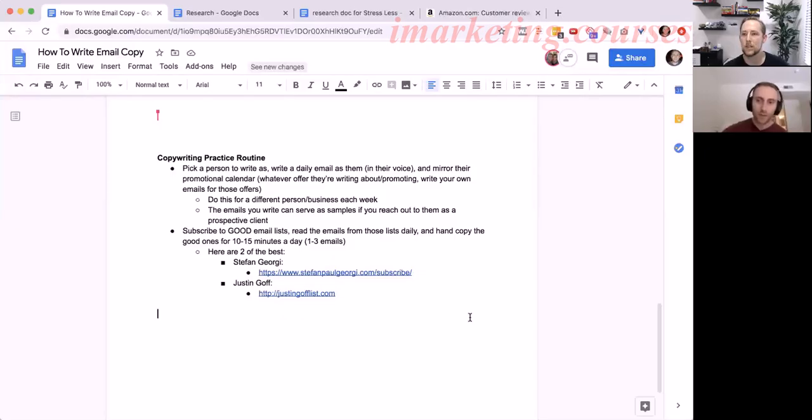But if you hand copy it, it's going to ingrain the good pieces of that copy into your brain, and you're going to start using those word patterns, those sentence structures, those types of ideas in the copy that you write. And there are a lot of different email lists that you can be on for a lot of different niches. There's fitness companies, supplement companies, health companies, biz op companies, make money online, survival, dating, relationship coaching, personal development. There's all different kinds of niches.